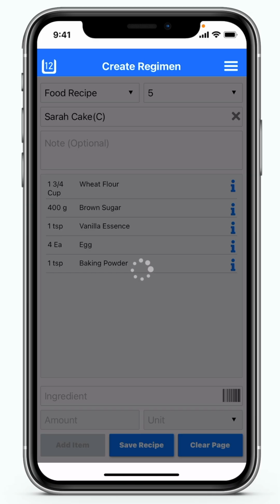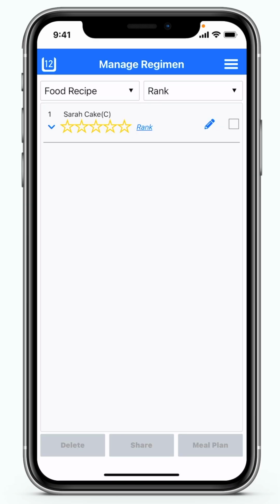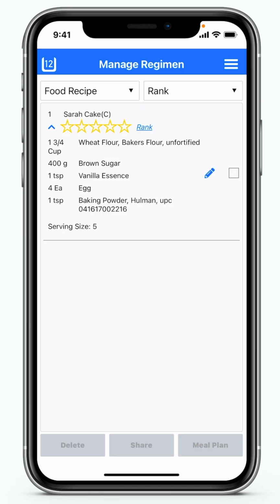Tap the Save Recipe button. Here it is, Sarah Cake on the Manage Regimen and Recipe list. Let's expand and check the ingredients. All 5 of them are correct.